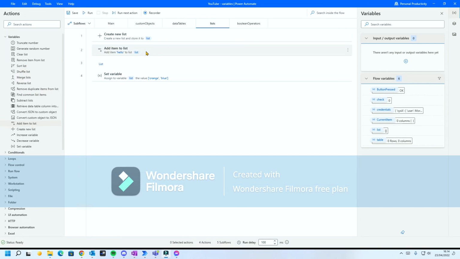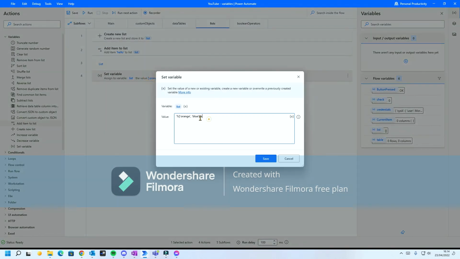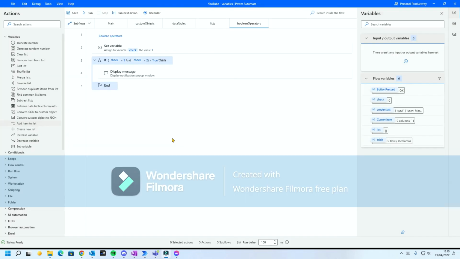Thirdly, we have lists. There's already an inbuilt way of creating lists in Power Automate Desktop with the create new list action and add item to list. And you can use that, and it works fine, of course, but it just takes up a lot of space and a lot of actions. I prefer making my lists with a set variable and use these square brackets and enter the values here that I would like.